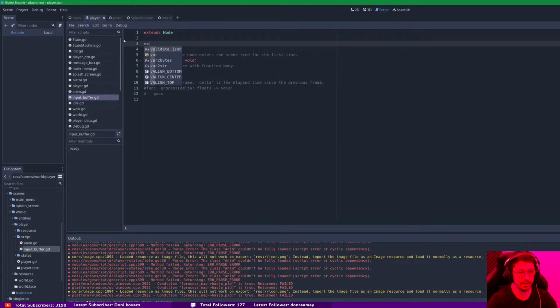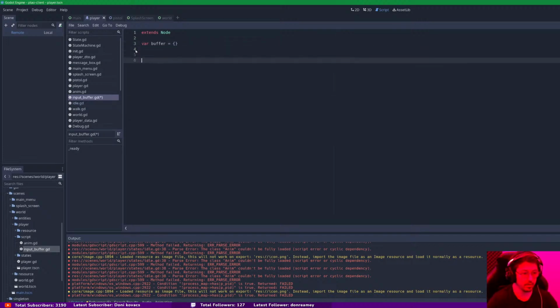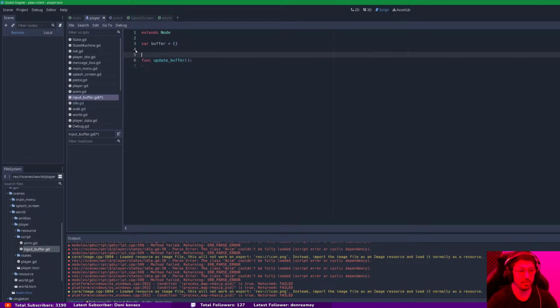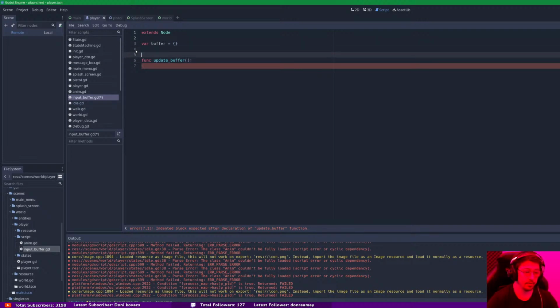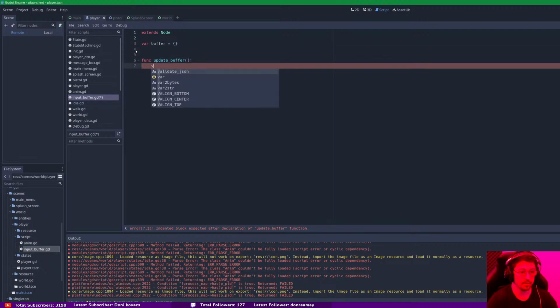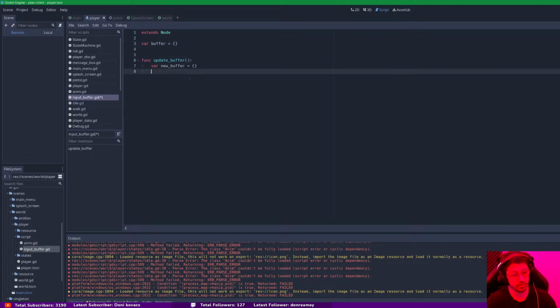Let's see, what do we need? We need a buffer, right? It's just gonna be a dictionary. When we create an input buffer, func update buffer, I guess. So this is gonna be run. The individual players themselves are going to update the buffer for themselves, and they're gonna own the buffer. So let's make a new buffer first of all, because we want to check if there has been changes. I think this is going to return a boolean.